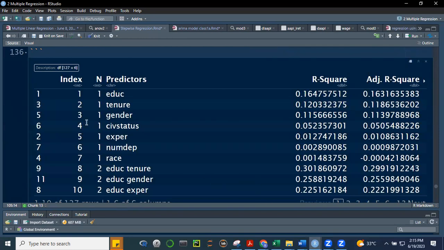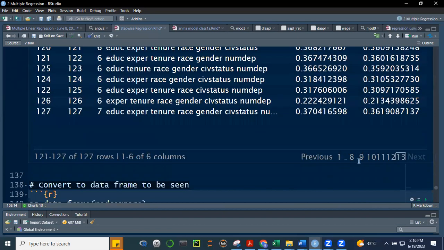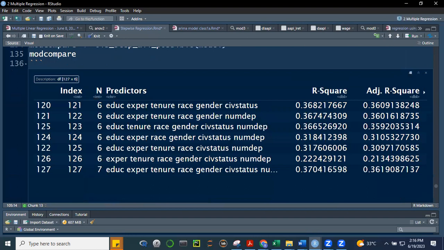Okay, if you take a look at this, index 1, 2, 3, 4, 5, 6. Ito, kung isang predictor lang. Index numbers hanggang 7. Index number 8, dalawang predictors, education and tenure. So lahat yan, combination ng lahat hanggang 13. Ito, sa 127 all in all. Si 127, lahat ng predictors, education, experience, etc. Okay, so it gives us lahat ng possible combinations.